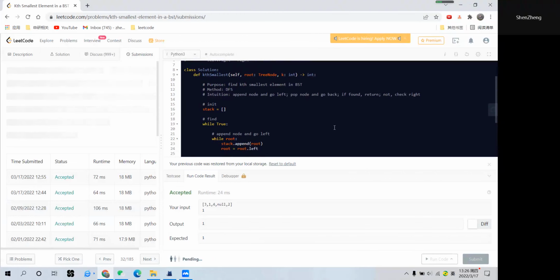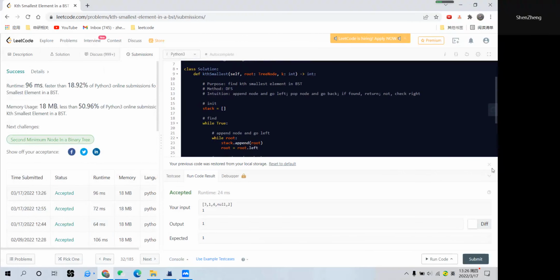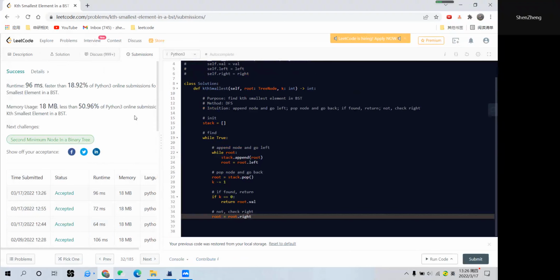Okay, the run code result is good. Let's submit it to see. You see the time and memory usage of the solution is not bad, and overall the coding part is very easy to understand.